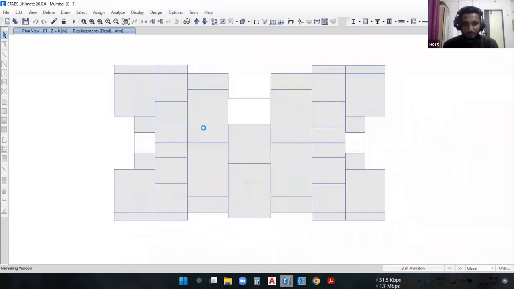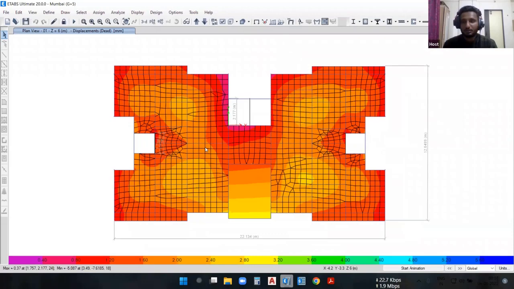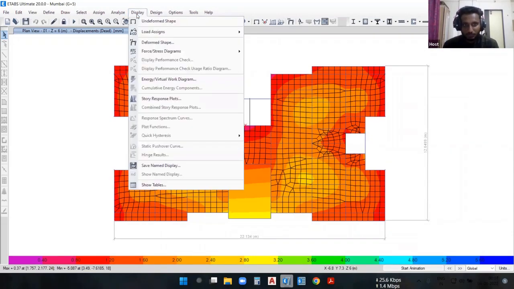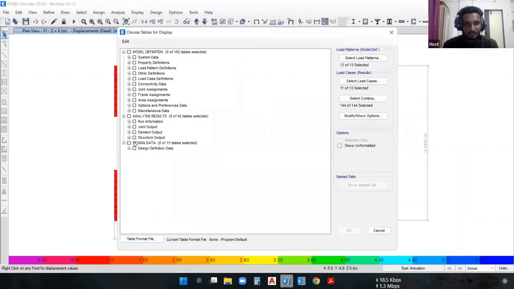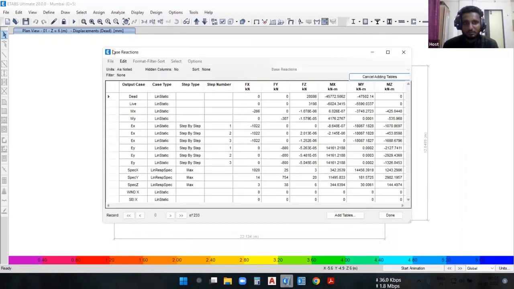Right. So as you can see, there are certain colors here, which are called contours in terms of structural engineering. Right now, if I go into the display section and then show tables, and let's say in the structure output, base reaction. This base reaction table will give you the value of how much seismic force or wind force will be acting on the base of the particular building. Base is nothing but the foundation.